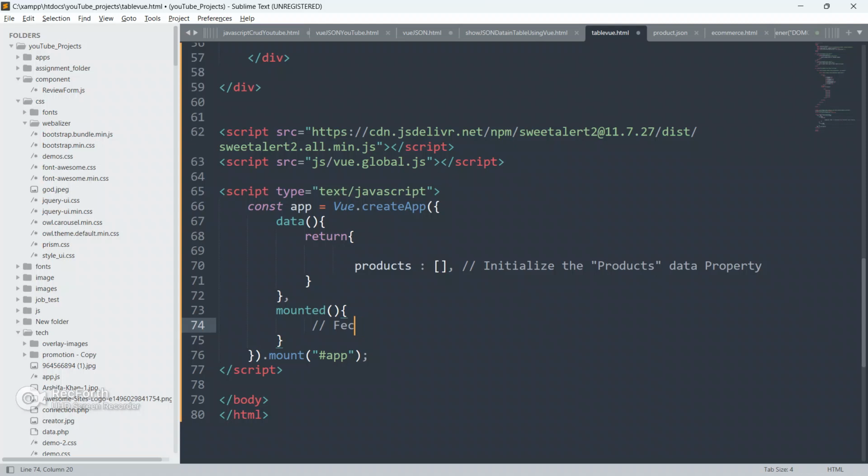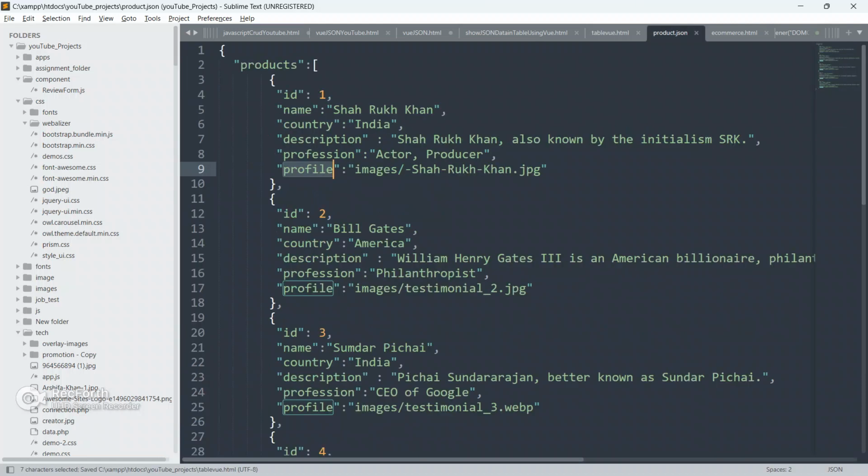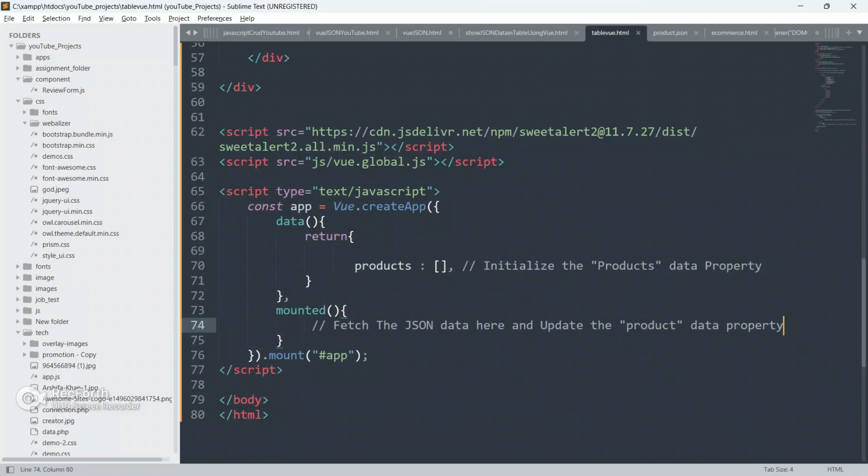Now I'm gonna write the comment also here: fetch the JSON data here and update the products data property. We will fetch all the data from this JSON file and we will store it inside this products array by using the JavaScript fetch method.